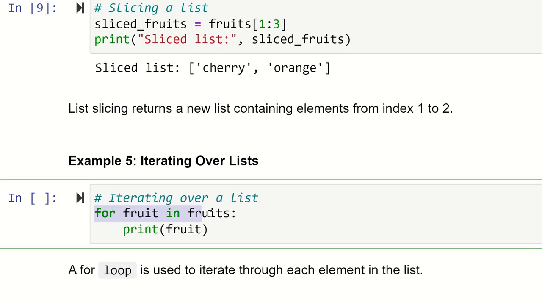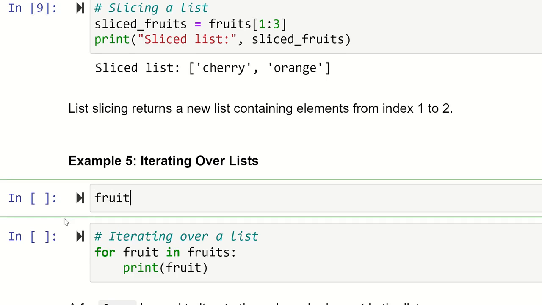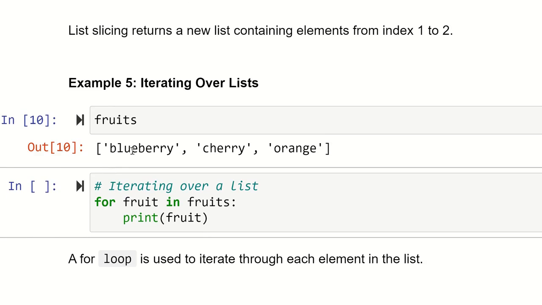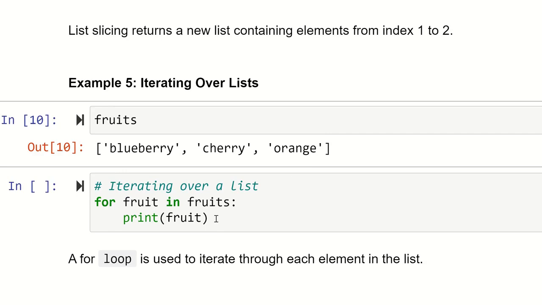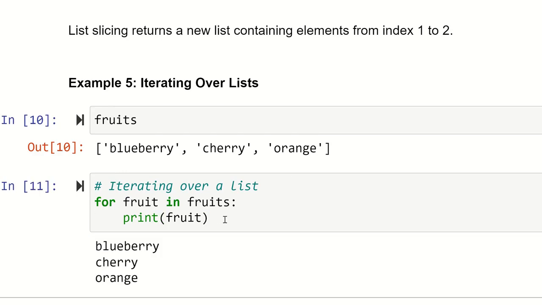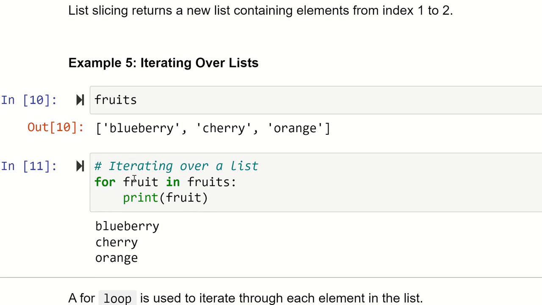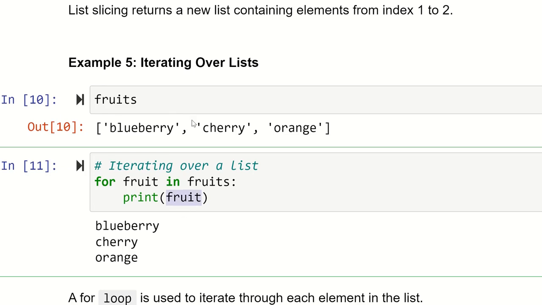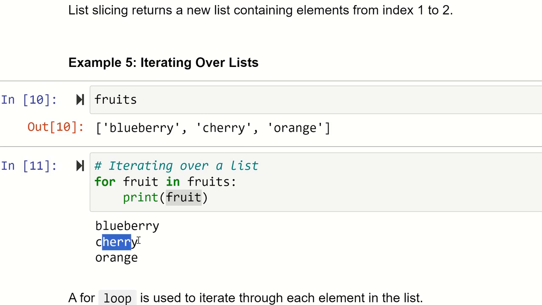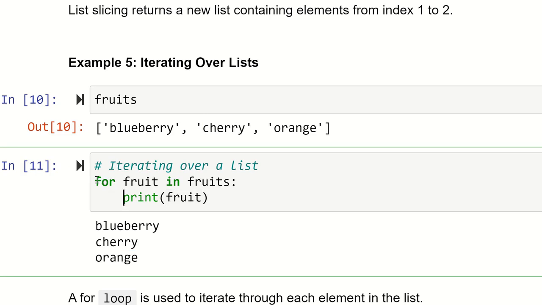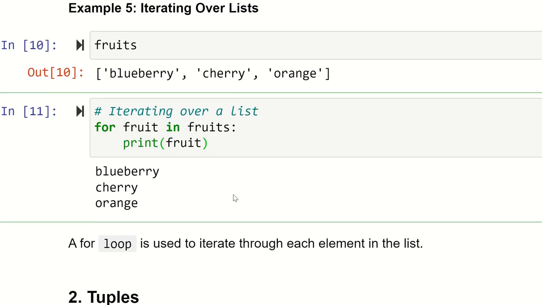We have for fruit in fruits. Don't forget that the name of the list is called fruits. So fruits has blueberry, cherry, and orange. Now for fruit in fruits, so for each fruit here in fruits, print fruit. With this line, I iterate through the list, and you can see what happens, right? Python will go into the list and get the first element, print it out, then go back into the list, get the second element, cherry, print it out, go back into the list and get the third element, and then print it out. So this is the for loop statement, and that is how to iterate over a list. This is one method of iterating over a list. There are several methods of actually doing that.